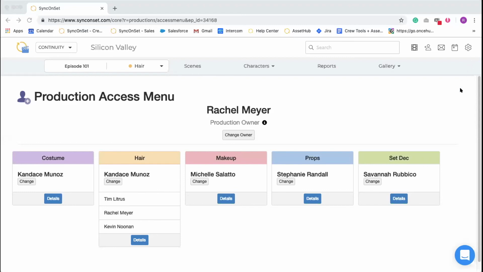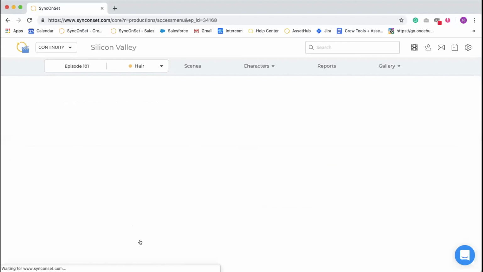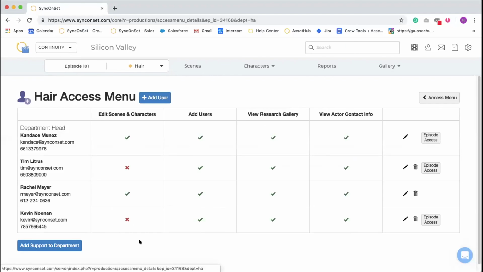Great. I want to walk through here as a visual, because if this is the case and you have people coming on for part of the production, again, beneath each department box, you have that details icon that will jump into the actual user permissions for each person in the team. And then you'll also have an episode access icon as well.